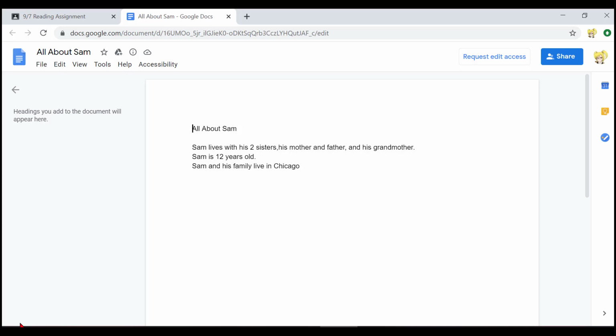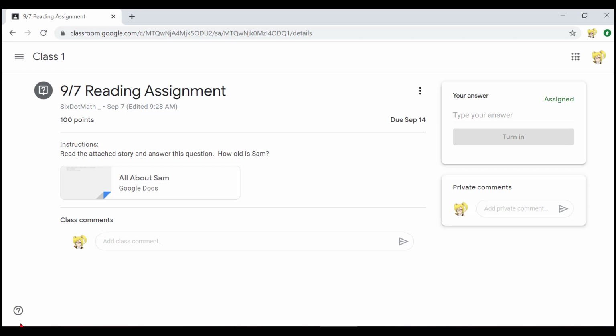That sounds like the end to the attachment, so I'm going to close this tab by using the Google Chrome shortcut key, Control-W. 9-7 Reading Assignment Document, Visited Link Attachment, Google Docs, all about Sam. And just like before when we used an attachment, when we close the tab with that attachment, we are returned to the details page exactly where we left off. Now I'll continue to use my down arrow.